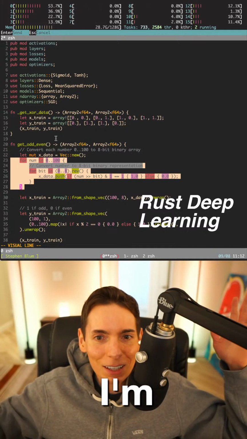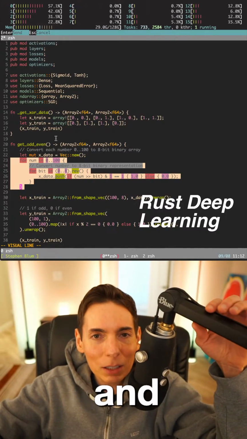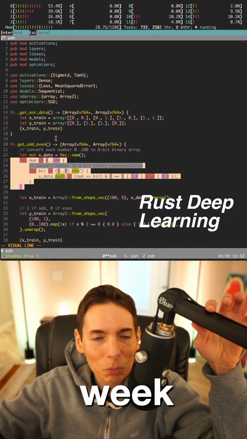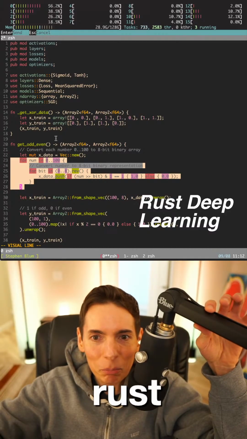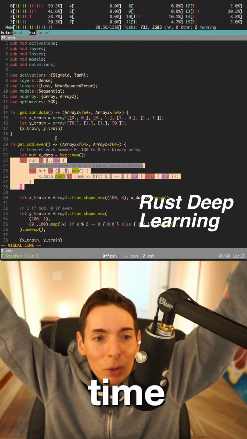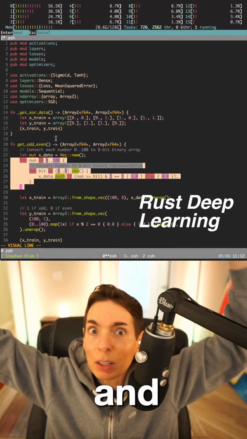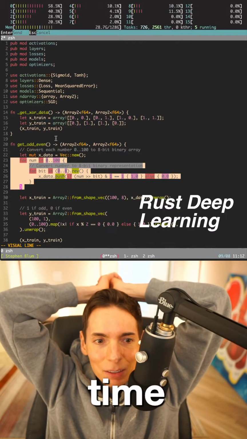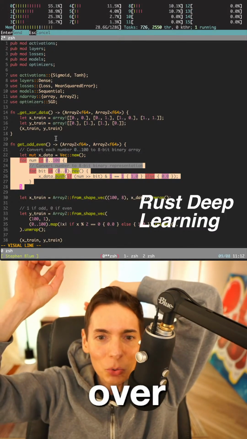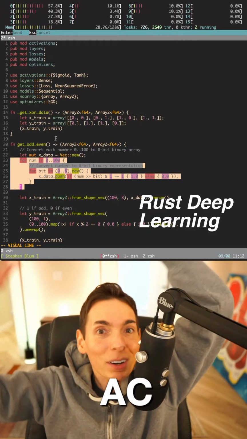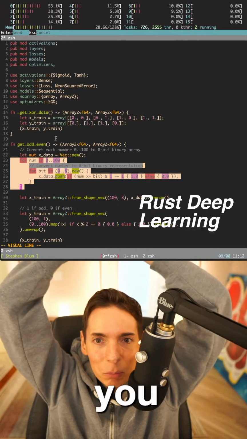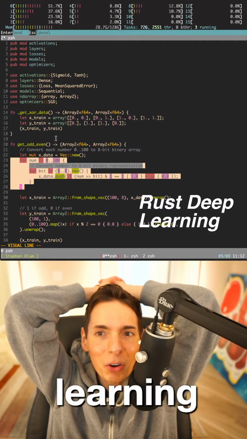I'm good today. Today is good. Today is Monday, and it's the beginning of the week. And we're going to look at some more Rust machine learning, because last time we didn't finish it. And I really, really want to finish it this time. I spent a little bit of time over the weekend and I came across one of the common problems that you have with machine learning and deep learning. And we'll go over that as well today.